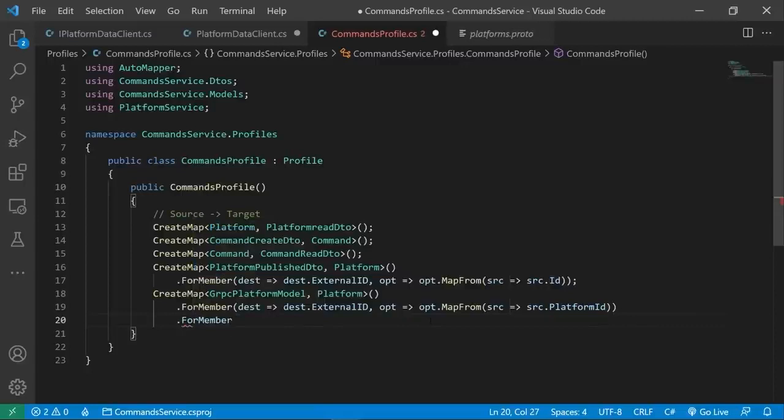So for member, we'll copy this and we'll just change the values. I'm going to map over the name value, but that should auto map. So we're saying the name destination on our platform model, we're going to map to the name from our source. The only reason I'm doing this, I'm double checking it, is because we're using gRPC and I just want to be doubly confident that we're mapping everything through that we want to map through.